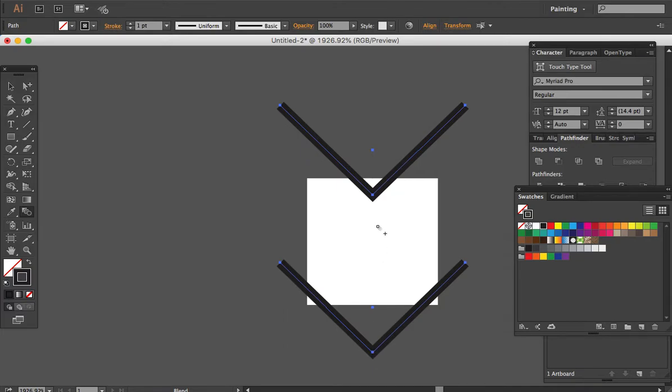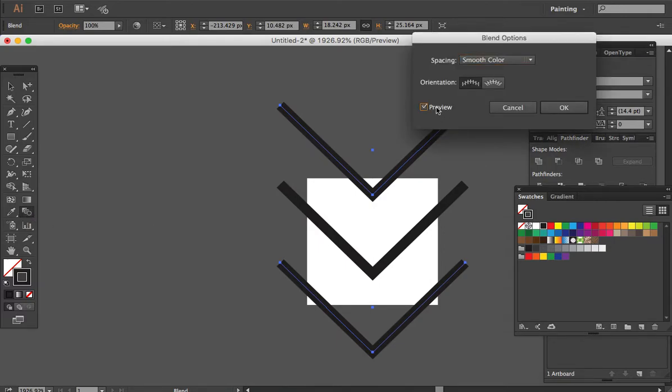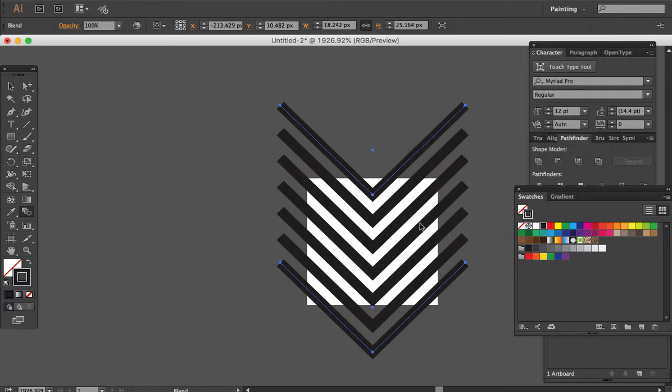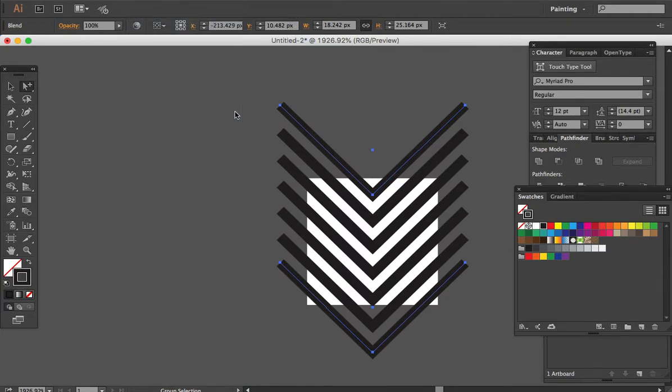Once this third line appears, double click the Blend tool, then click Preview, click Specified Steps. Now put 5. As you can see, you have duplicated lines. Now select this line, then go to Object, Expand.